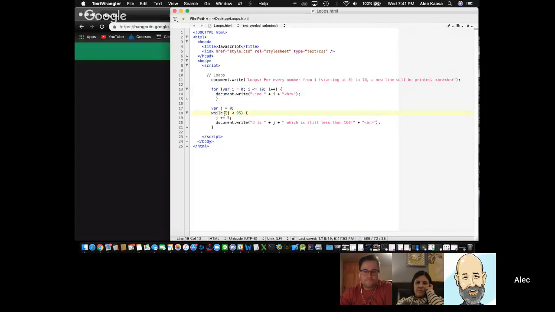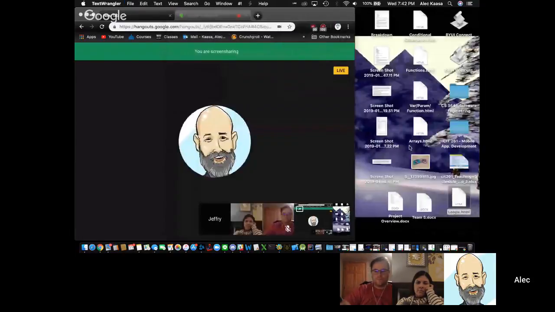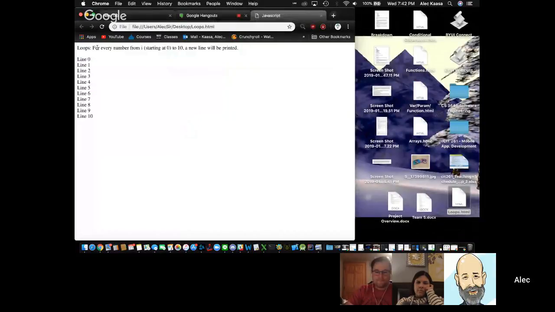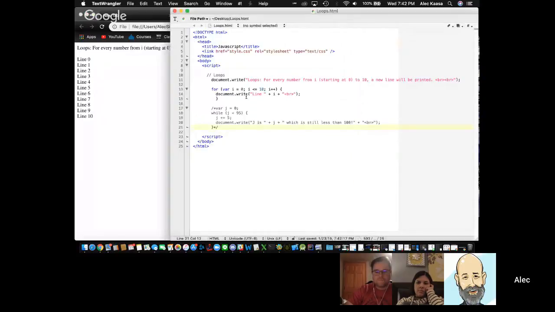Well, I don't mean a while as in a while loop, but just for every time it's less than or equal to 10, it'll print to the screen line whatever number i is, and then go to the next line down. Really quick, I'll comment this out so we don't see that yet. So there it is. It's printing line 0, 1, 2, 3, 4, 5, 6, 7, 8, 9, 10, because once it gets to 10, then it stops.